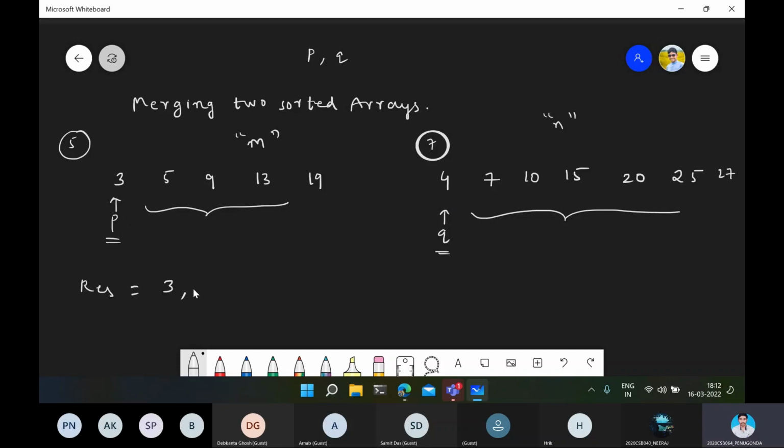As you have already added this 3, now move that pointer forward. Now the pointer comes towards the 5. Now P is here. Again you have to check which one is smaller out of P and Q. Now P is pointing towards 5 and Q is pointing towards 4. Now what is the smallest in these? So the smallest is 4, so we add that 4 to our resultant and move this Q forward.